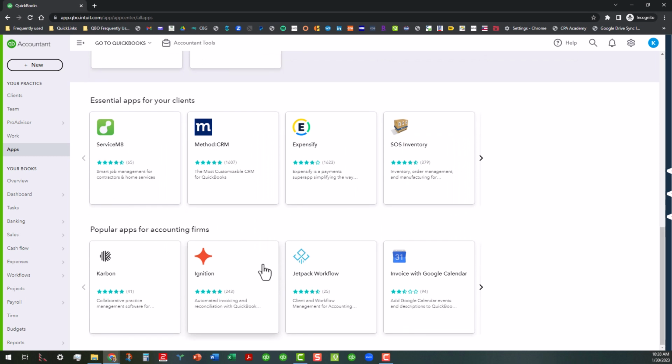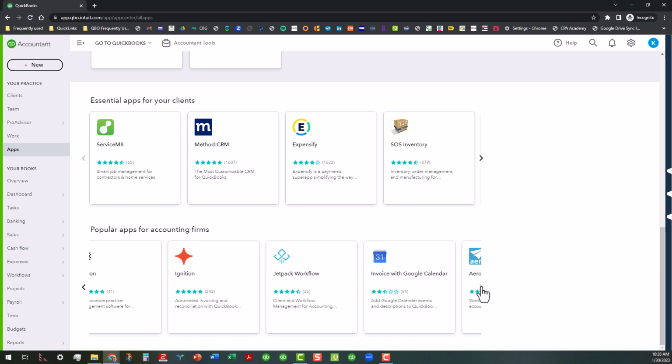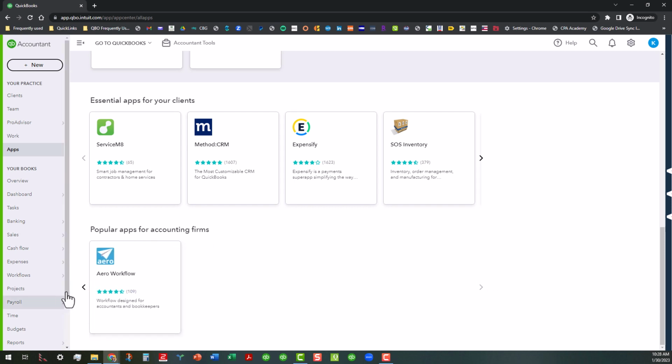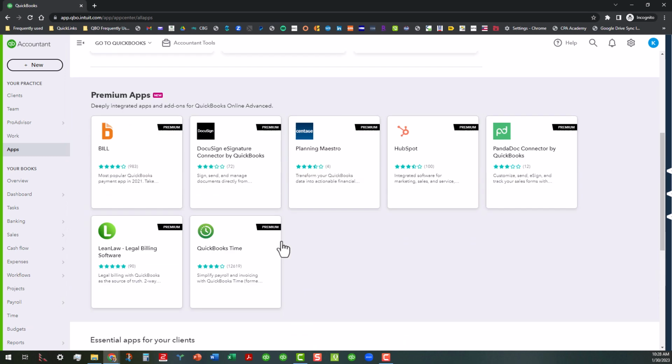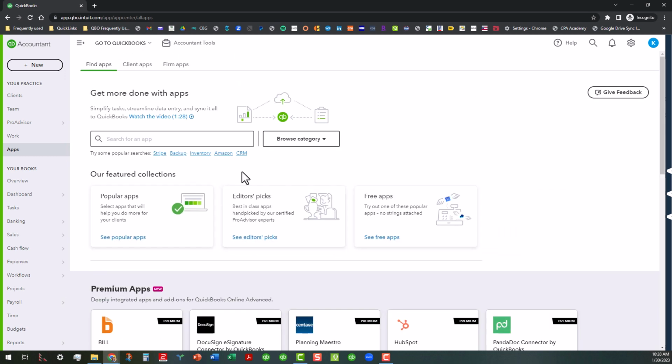And then again, these are popular apps for accounting firms. So if you're running an accounting firm, these apps might be something that you might be interested in working with as well. But these are all various means of searching to find the apps that might do the job that you need or that your client needs.